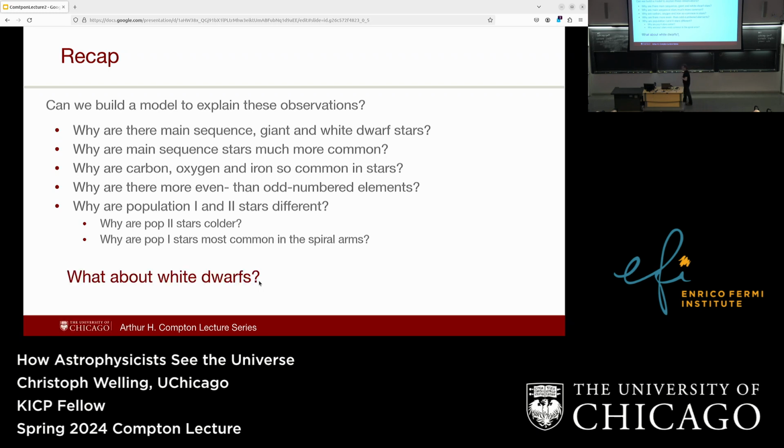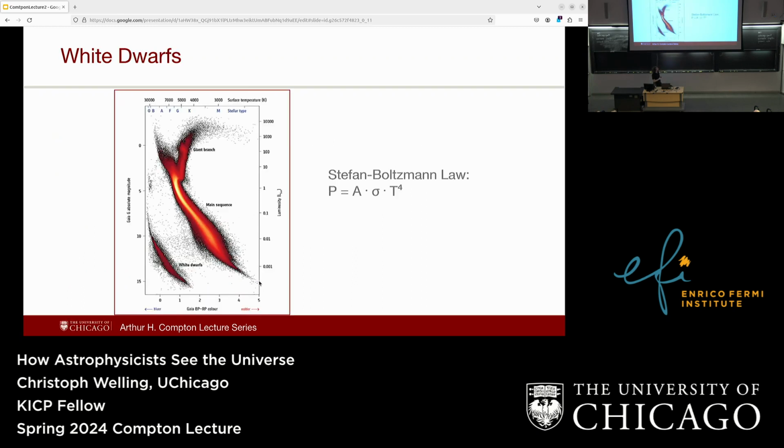Except, what about the white dwarfs? Can we tell something about them? So, they're down here. First of all, if they are so hot, why are they so weak? Or why are they so faint?